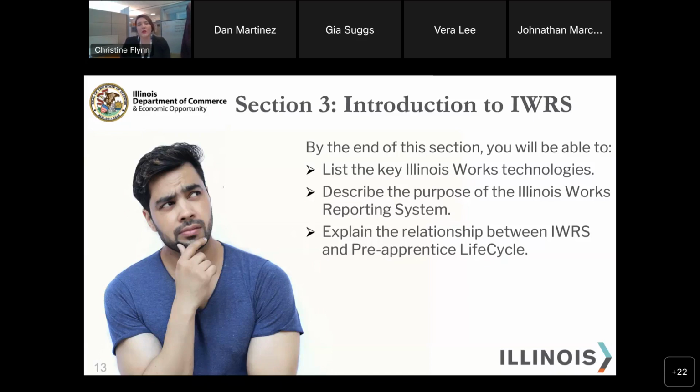So let's now go ahead and do just a quick introduction to the Illinois Works reporting system. So for some of you who are in the administrator orientation, this might be somewhat familiar to you, but we really just want to kind of lay a foundation to make sure we're all on the same page. So by the end of this section, you will be able to list the key Illinois Works technologies, describe the purpose of the Illinois Works reporting system, and explain the relationship between IWRS and the pre-apprentice lifecycle.